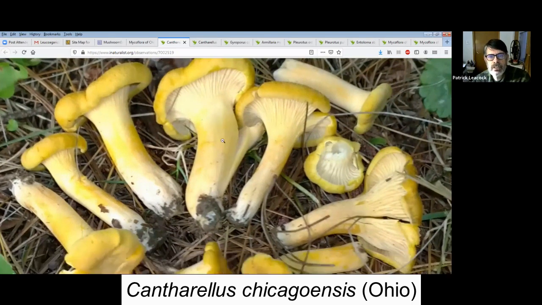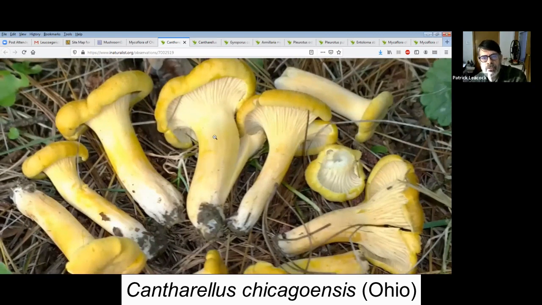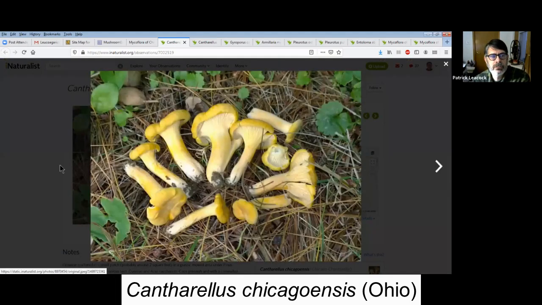There are different color forms for this chanterelle, which is really interesting, and we want to get more DNA samples on the different color forms. So this was an example of one that's a little bit paler underneath, but it's got the green margin.